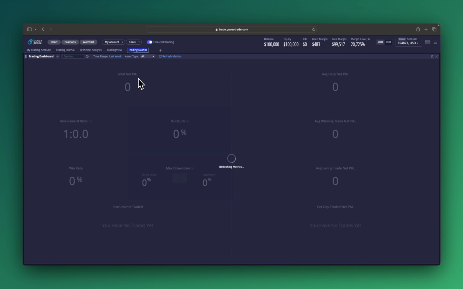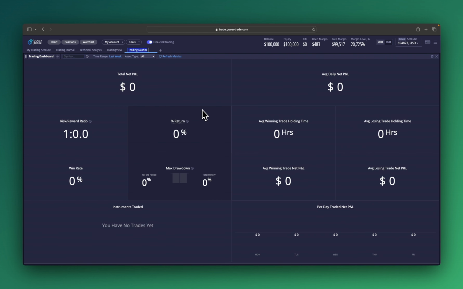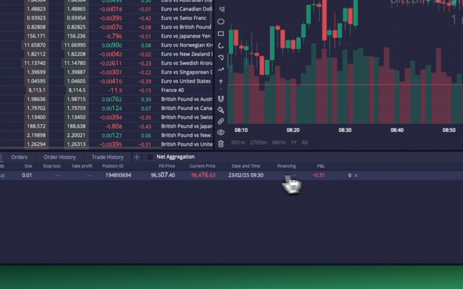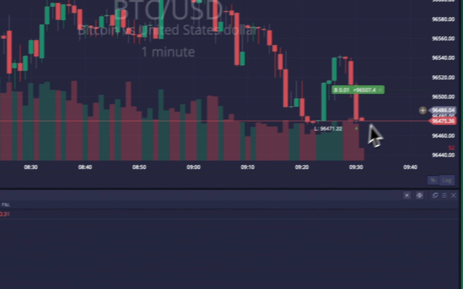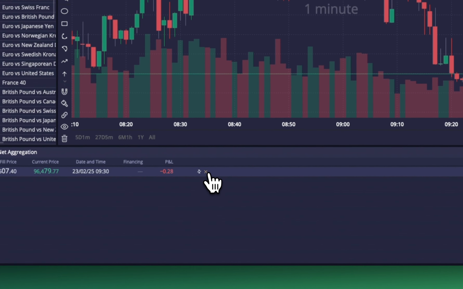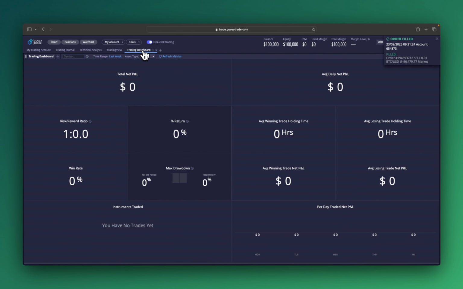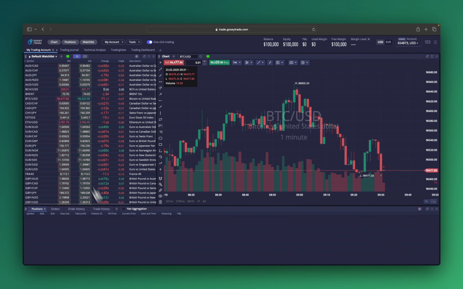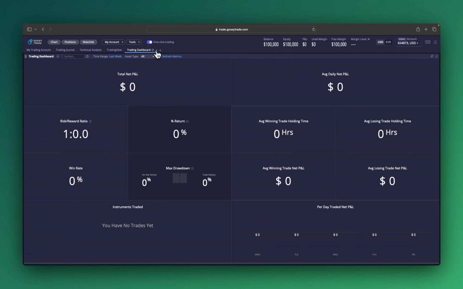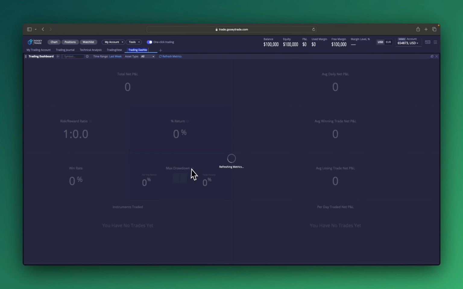Next, you have the trading dashboard right here, which essentially just shows you your total trading hours, your average risk reward ratio, your win rate, your max drawdown, how many trades you have had. So I'll just go close this Bitcoin trade that I just placed. It's not looking too good, but I'll just close it. Right, I'll go back to the trading dashboard, and this should update in a bit. Right, it hasn't been updated. Let me just pull that up once again.